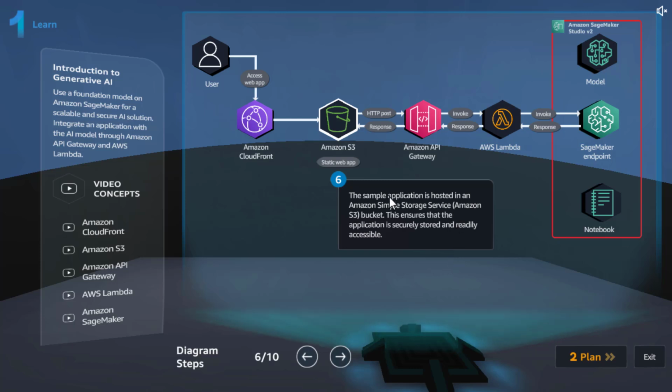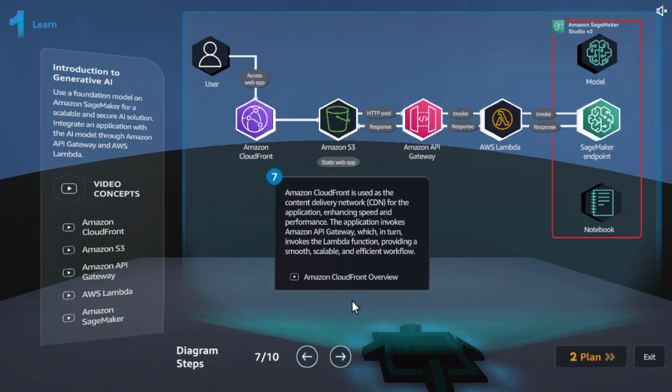The sample application is hosted in S3 bucket. This ensures that the application is securely stored and readily accessible. Amazon CloudFront is used as the content delivery network for the application, enhancing speed and performance. Application invokes API gateway, which in turn invokes the Lambda function, providing a smooth, scalable, and efficient workflow.